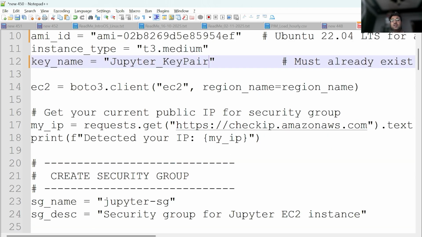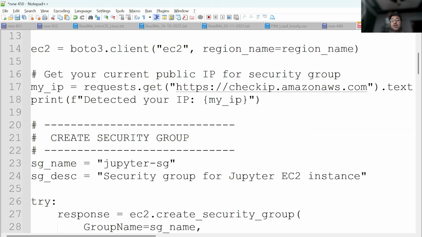This is the connection which we are establishing using Boto3, which is basically an SDK for Python. This particular instruction is helping me get my IP, which I will be adding in the security group rules. And here I'm providing a security group name. So let's say if this security group already exists in my account, when I execute this piece of code, it will say security group already exists.